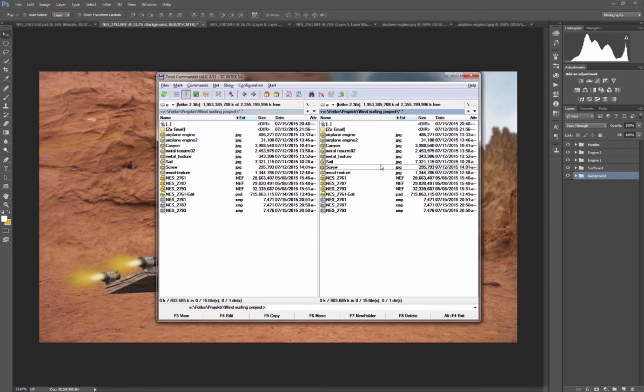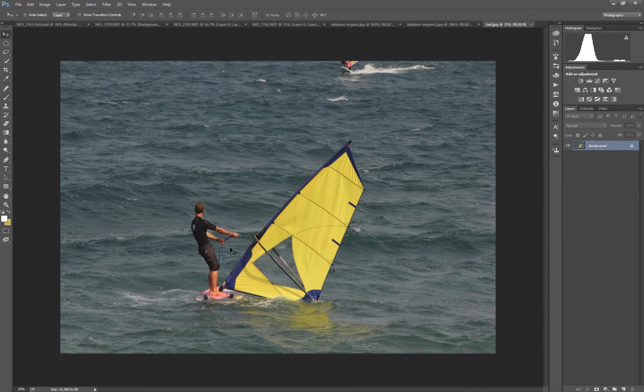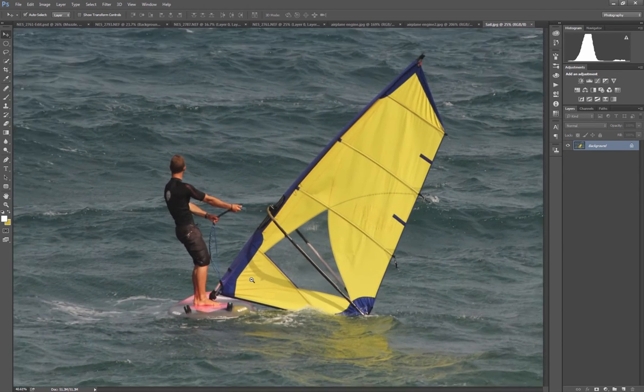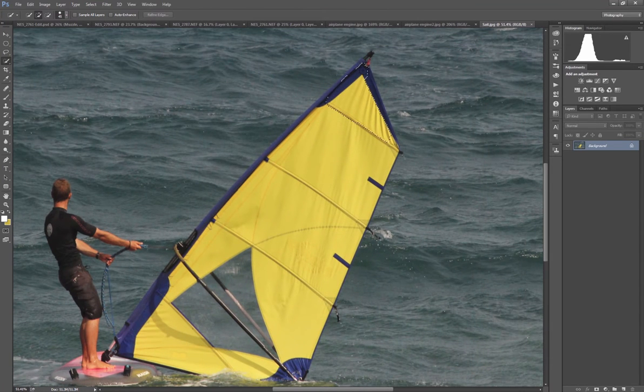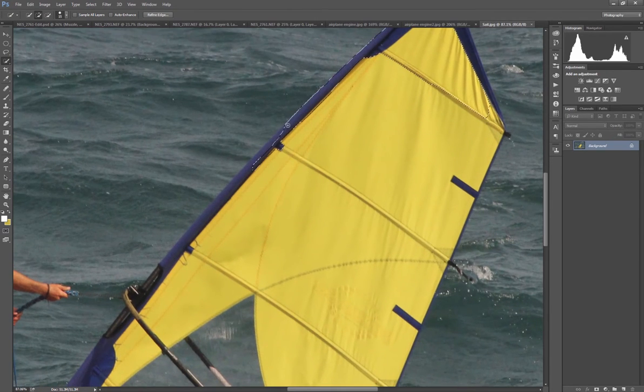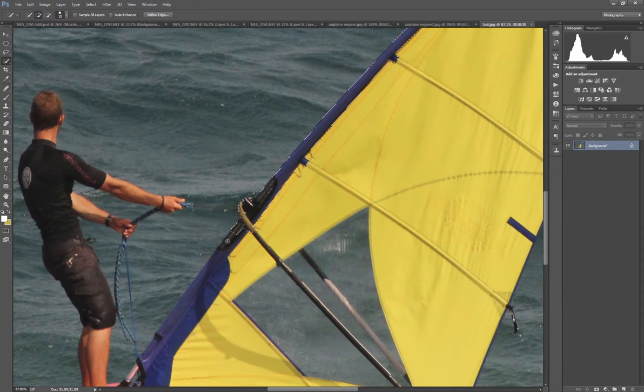And I have that sail here on a separate image. It's from this image. We will use the quick selection tool again just to separate this sail from the background, and we need to be precise here. Let's zoom in a little bit. We'll make a layer mask again, and if we mess something up here we can correct it later.